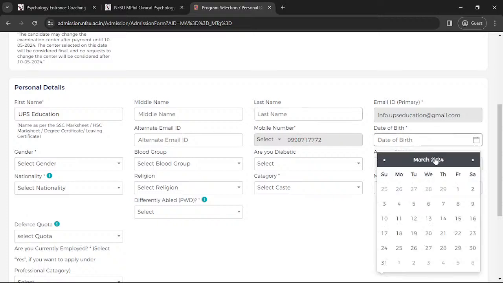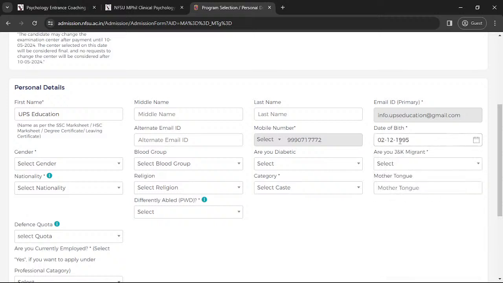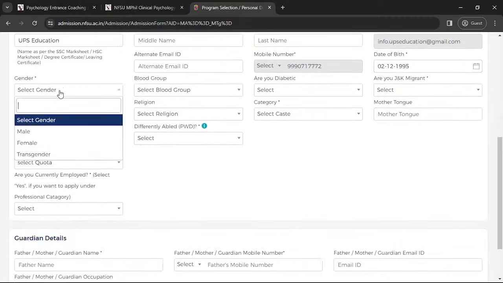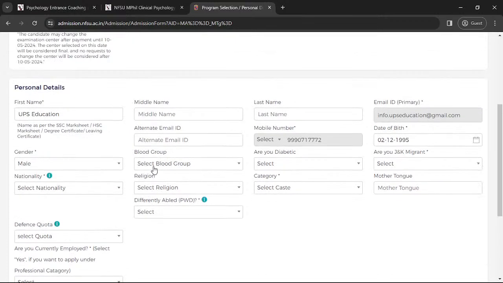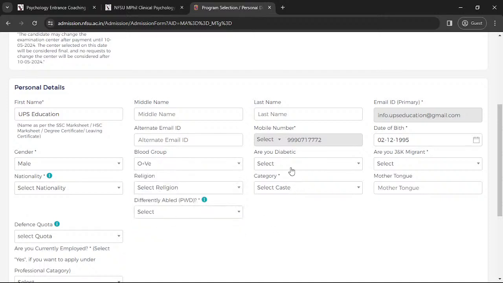Now select your date of birth. So we'll select the date of birth here. Next is gender. Select the gender. Blood group, though it is not compulsory, but if you are aware, you can fill, otherwise you can skip as well. And there are some other details as well, you can fill as per your information. So next is, are you J&K migrant? Yes or no, you'll select.